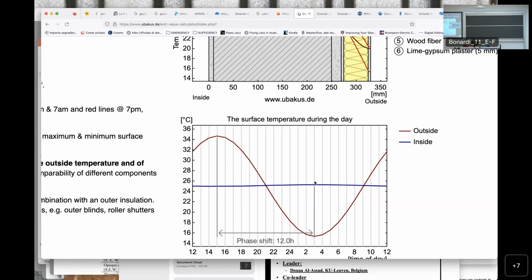So the maximum indoor temperature is exactly 12 hours later than the maximum of outdoor temperature. And so the heat wave arrives into the space when we have very low outdoor temperature. We can ventilate with cool air and take away the heat.